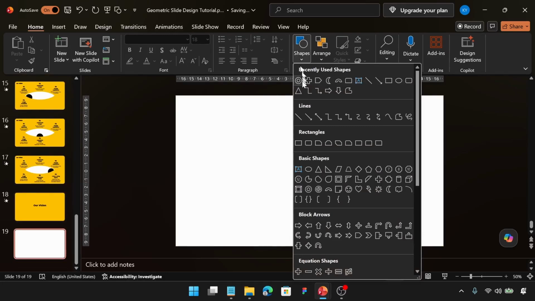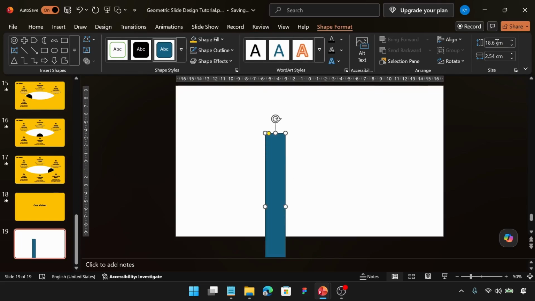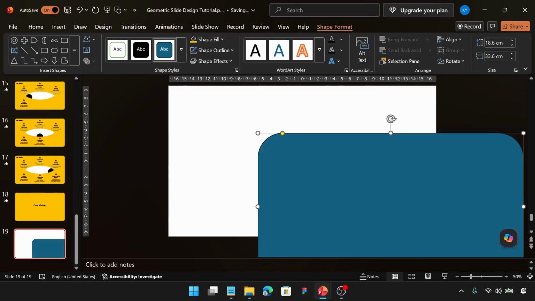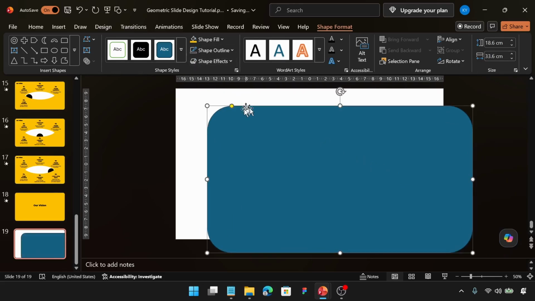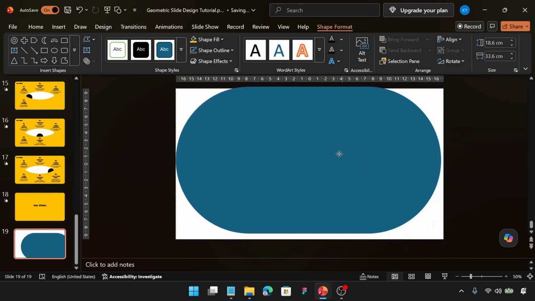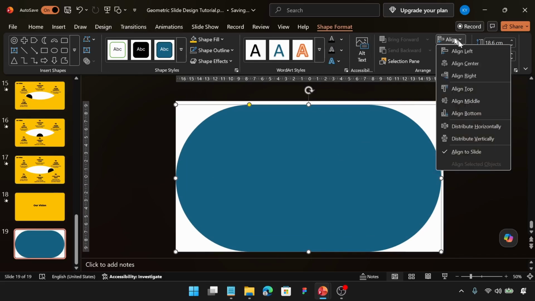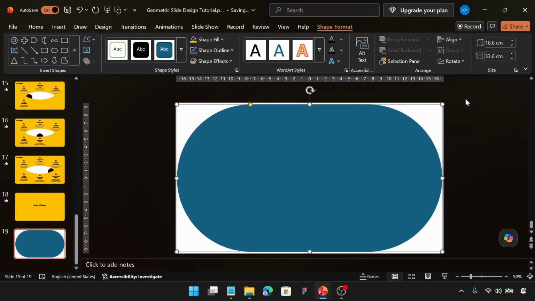Let's go over to shapes and I want to go over to rectangles and I want to use rounded corners rectangle. I'm just going to click and I'm going to increase the height to 18.6 and the width is going to be 33.6. I'm going to remove the outline and then I'm just going to drag this so that the corners will be as rounded as it will go. I'm going to bring this here. Let's go over in the shape format tab, go to align center, and then we're going to align middle also.